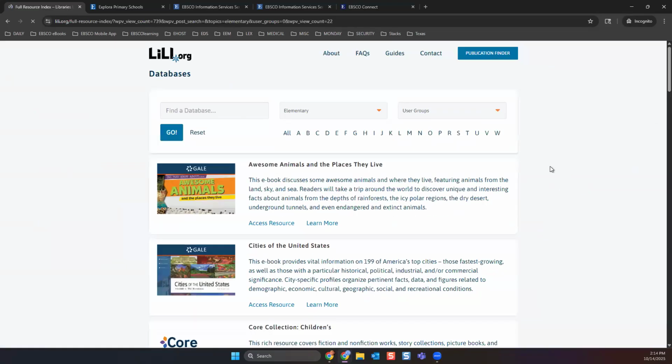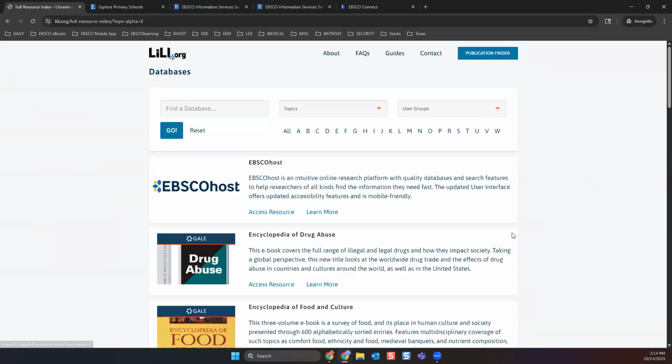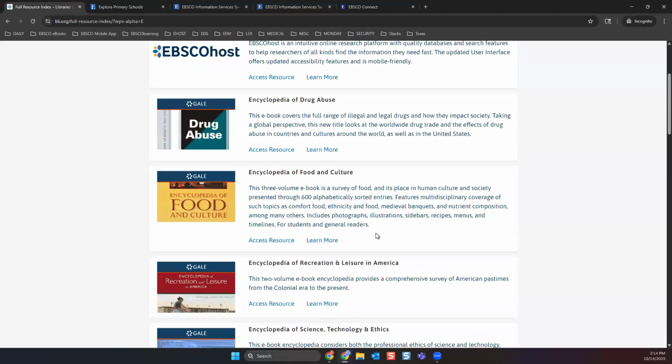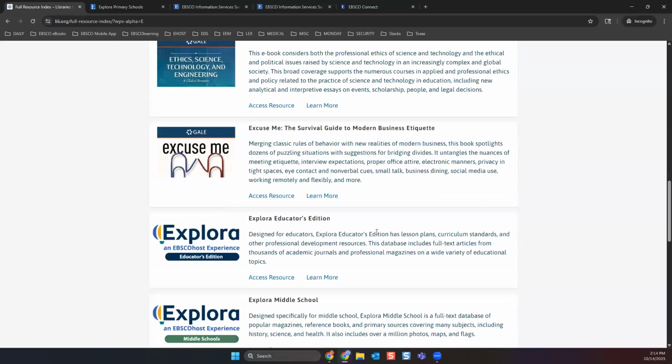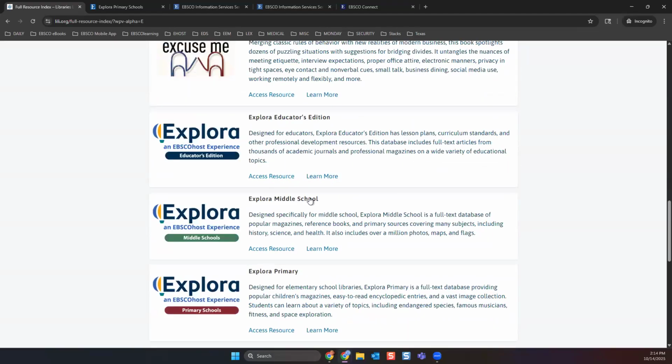I'll click go. And then you will see that we have our listing alphabetically. If I wanted to highlight or look for Explora, I can just click the E's and that will quickly get me to the Explora for middle school students.